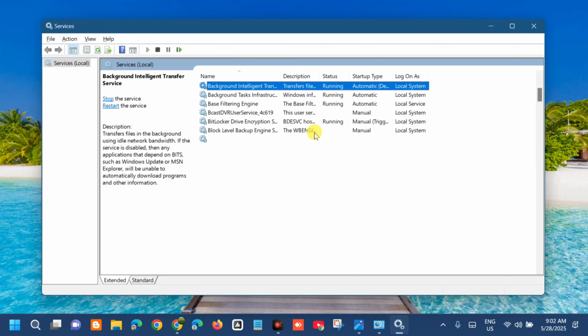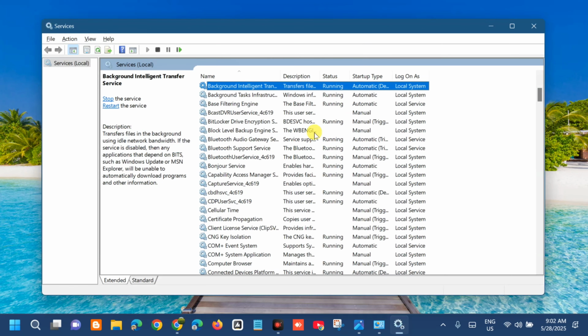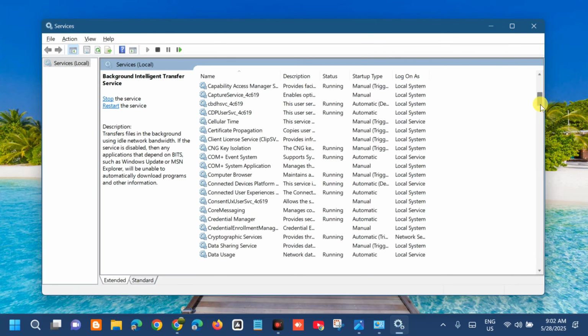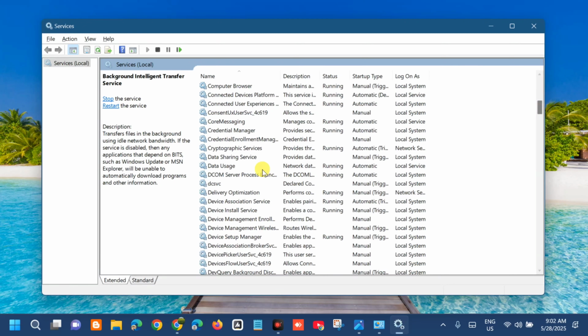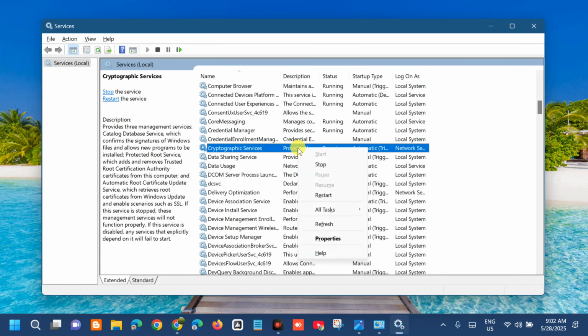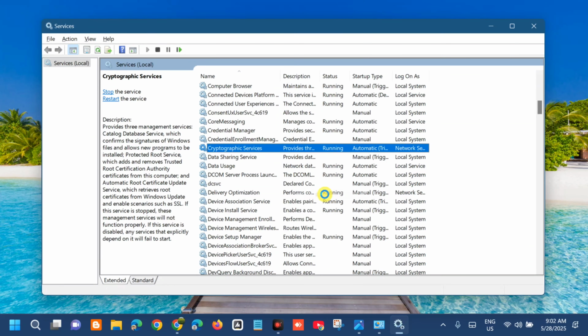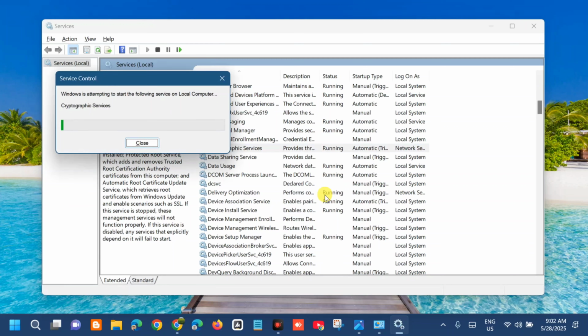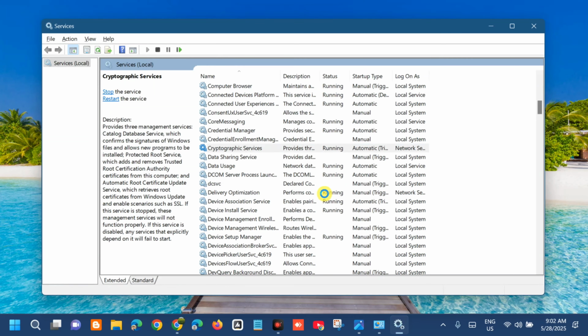After completing this restart, the next service that we need to modify is the Cryptographic Service. Select Cryptographic Services, right click, and check if this service is already running or not. Since it is already running, same procedure: select Restart and wait to complete the restart process.